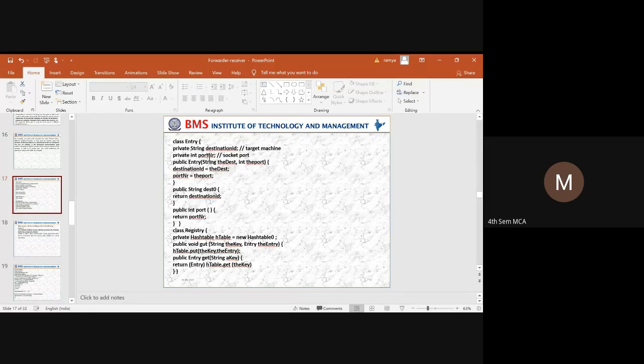Here we are using a destination address, which is the targeted machine. We need to identify that through the port number. The port number and the destination address are assigned to the destination ID and the port number. So in the function destination, we return the destination ID, and in the function port, we return the port number. Here we have a class registry. In the class registry, we are mapping that address as a hash table. We need to create a hash table, so that's the reason we are creating an object for the hash table.